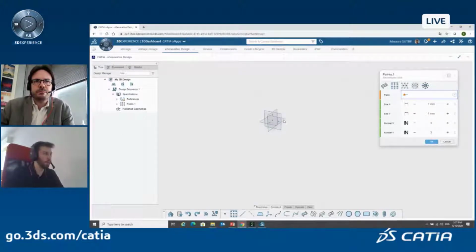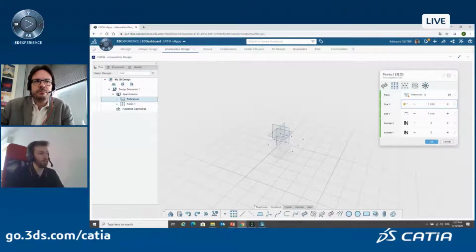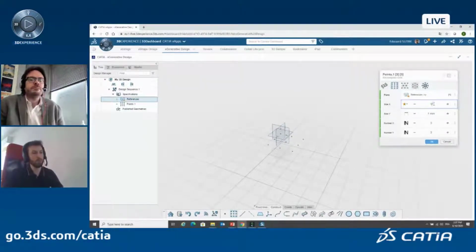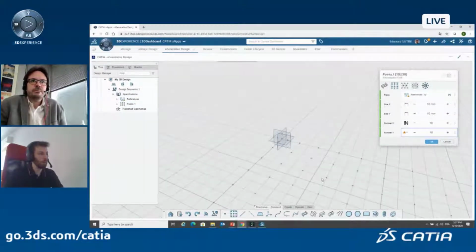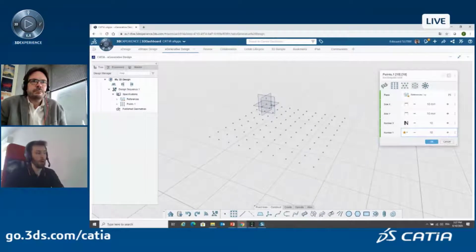So here I will just pick a plane, the first plane of my design. And you can see now I'm creating a grid of 3 points by 3 points. And I can increase now the dimension between 2 points and the number of points like this. Now you have this kind of simple grid. Okay.